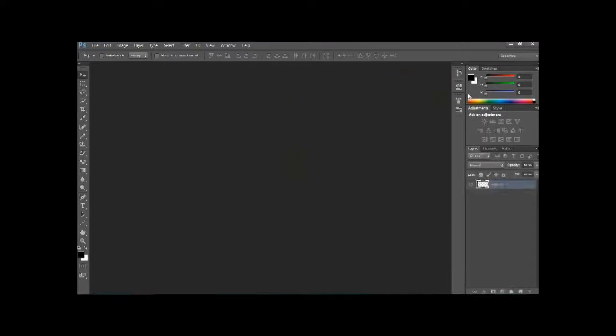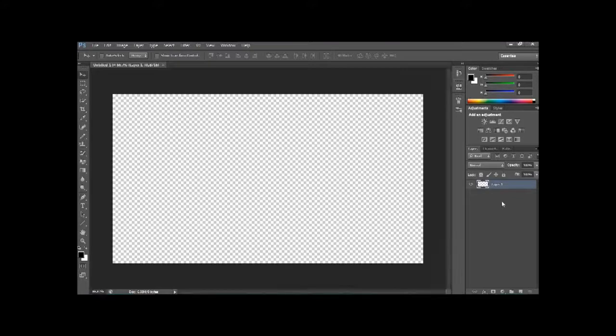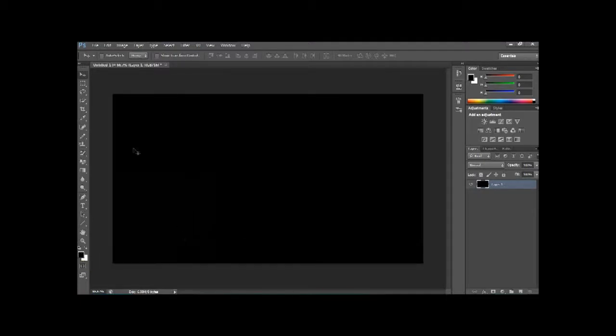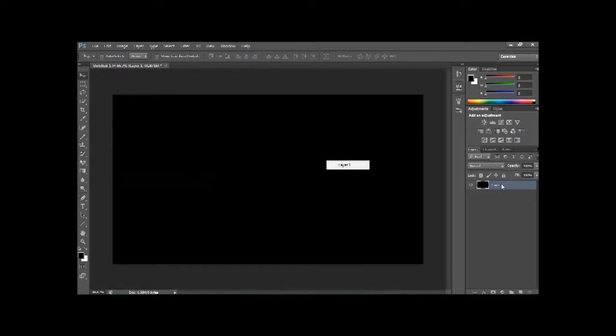Okay. Now a little tip: if you click this little arrow here, it switches the foreground and background colors between black and white. If you press Alt and Backspace, it fills with the foreground color. So it will make this white, or if you switch the foreground color to black and press Alt and Backspace, it makes it black. Today we're going to be working with black.